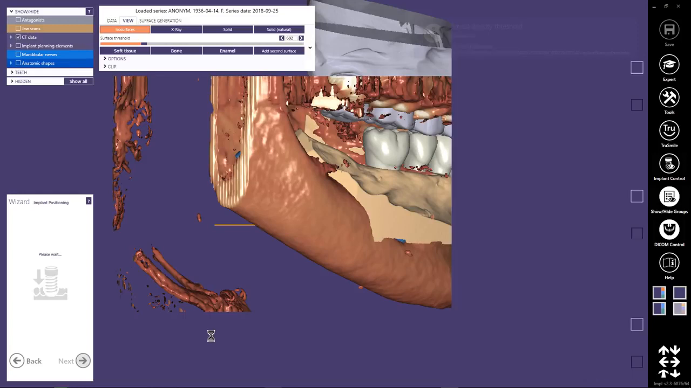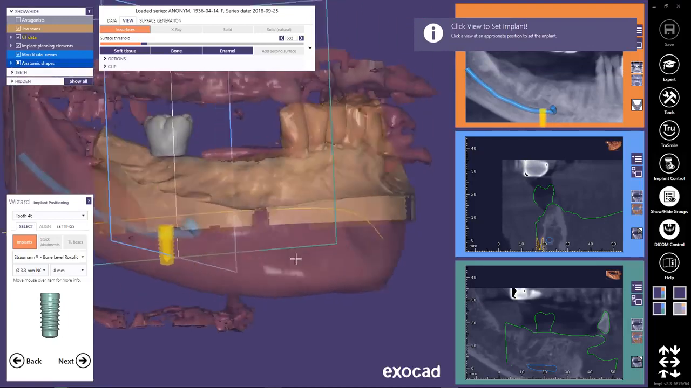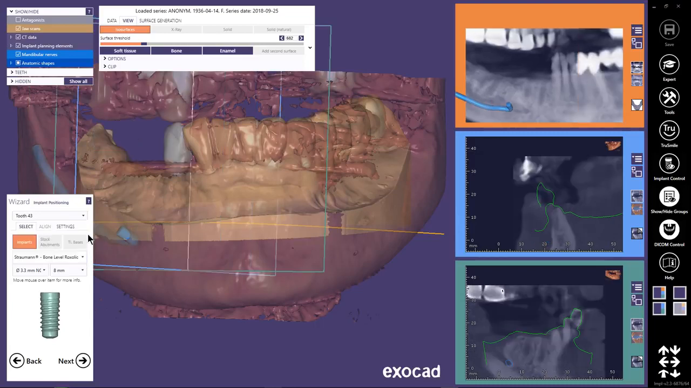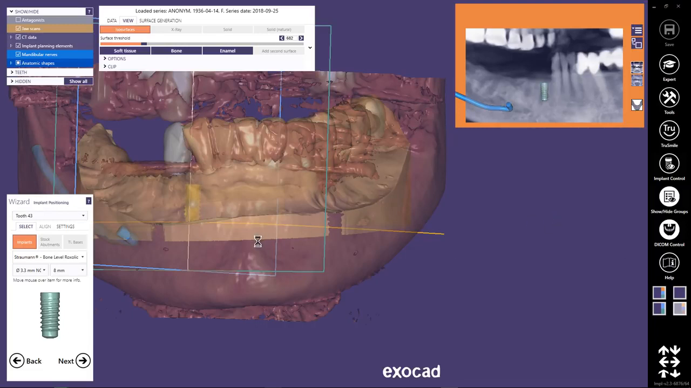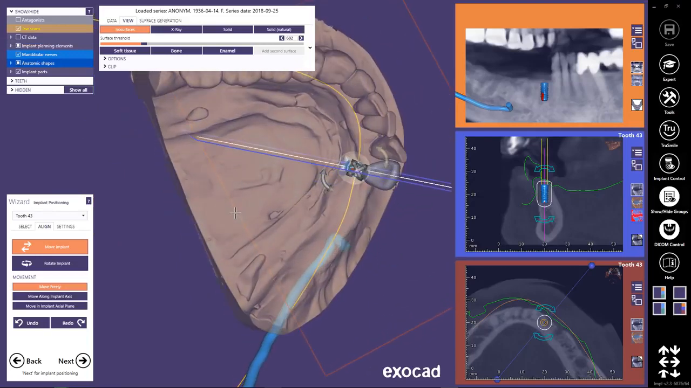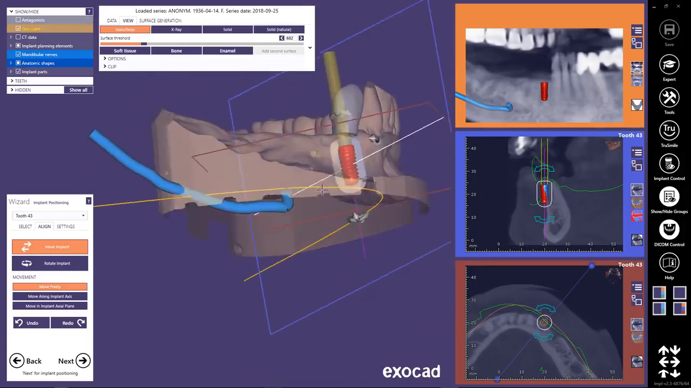And now we are at the implant positioning step. In the list here, you can select which tooth you want to place first. I will start with 4-3. So I roughly place it first here, and then since I'm doing the backward planning workflow, I will use the position of my tooth. I will take a look at the model.